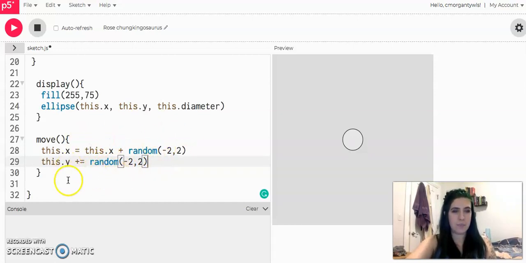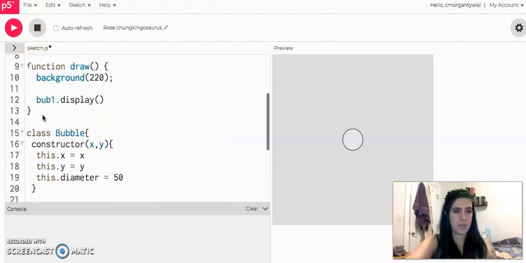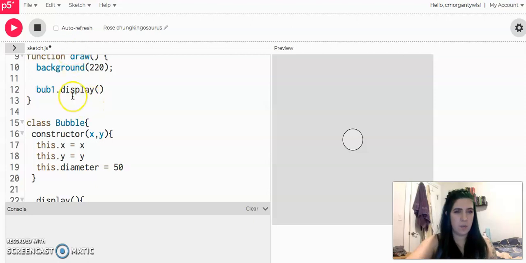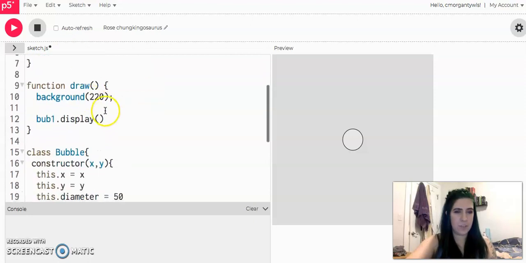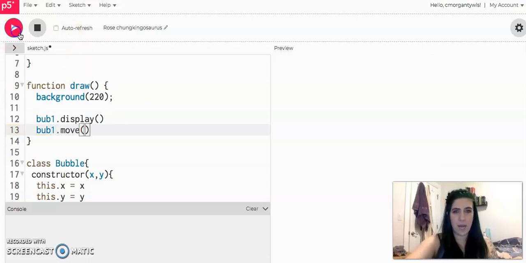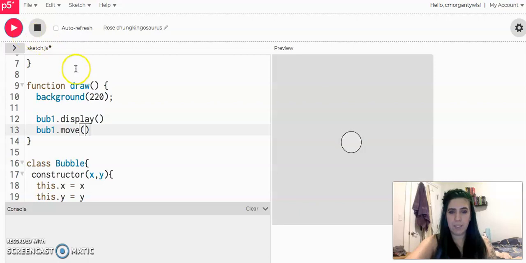So now it should pick a speed. It should move around. So let's see what happens here. When I go up to the top, in order to get it to move, I need to say that bub1.move is something that should happen. And now we see my bubble wiggling all over the place, doing its little wiggle thing.